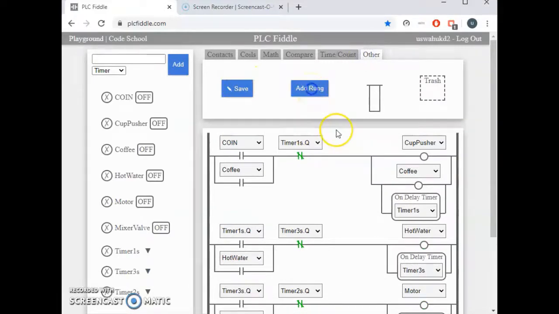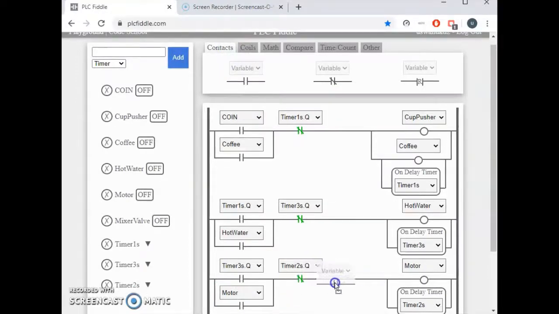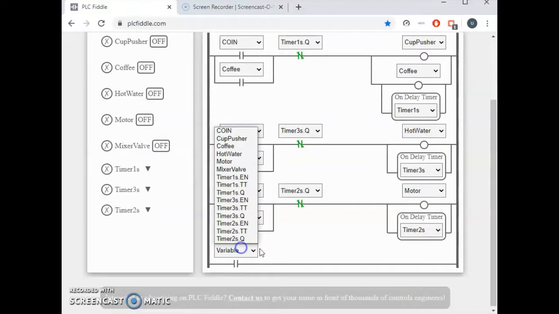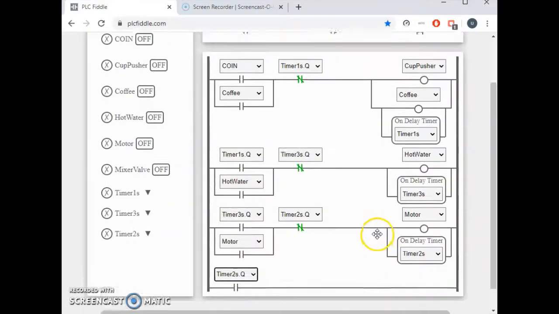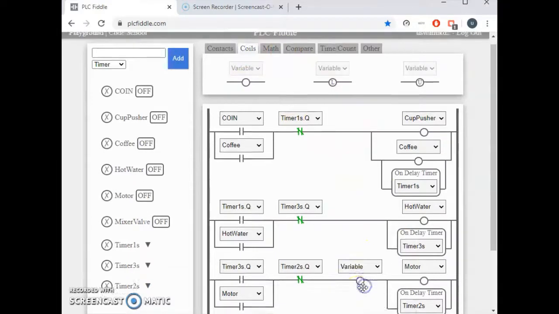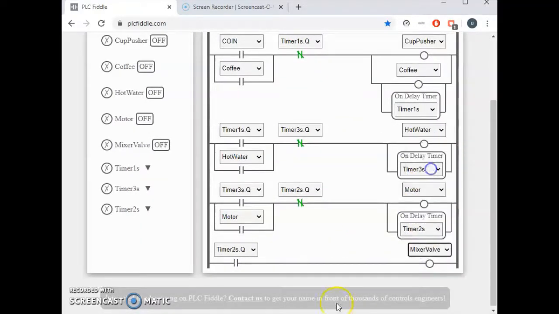It's the simplest one. We want to add, if you cannot bring it down, just add it here first and bring it to another rung. Alright, so this one is your timer 2 second, and of course it will open the mixer valve. So bring it there first and bring it down. So this is your mixer valve.